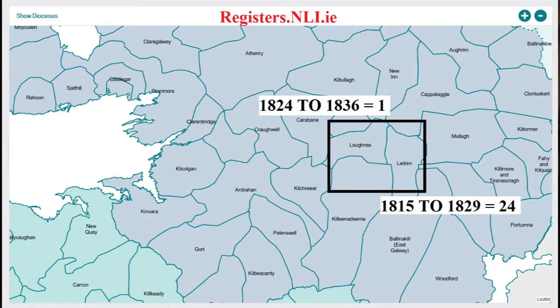When I searched the Catholic records in Leitrim, there were 24 names that popped up between 1815 and 1829. So it's highly probable that the Hannan family was from the townland of Clogbrack, said they were from Loughrea because they lived near that town, and I now have to search the Catholic registers for the rest of the family.